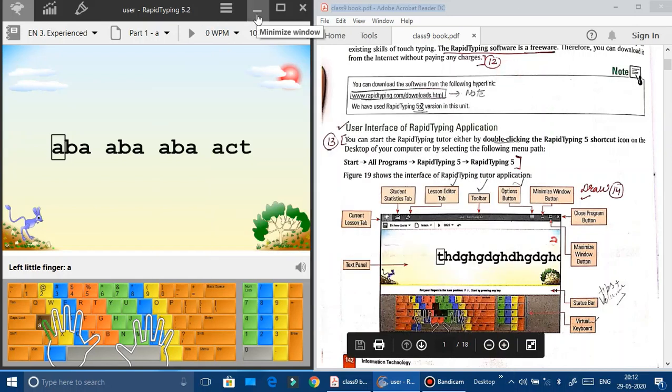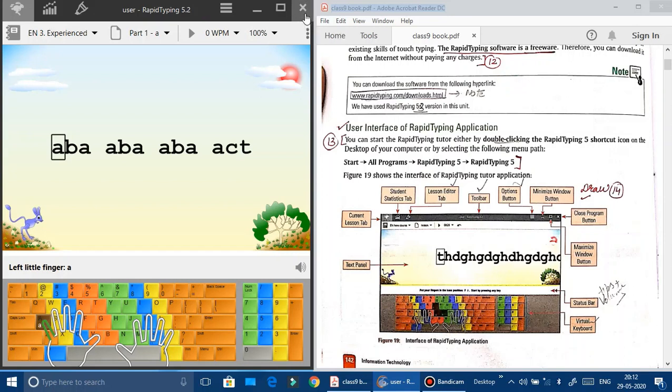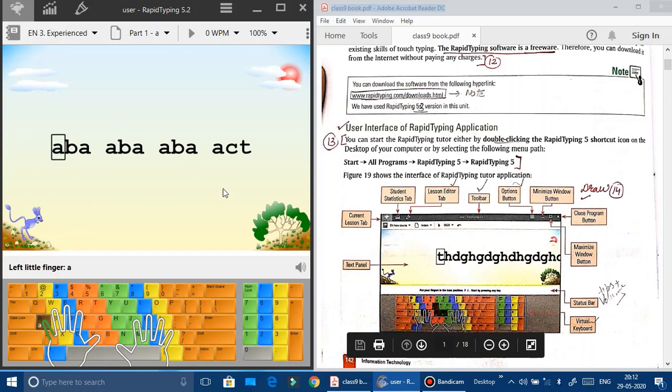This is your minimize window, this is your maximize window, this is your close button. And this is your volume control button. With the help of this you can control the volume of the software. Then this is your text panel, where the text that you need to type is visible. This is your status bar, and this status bar always gives you instructions. Like if you need to press A, then which finger is to be used will be written here: little finger, and it will be highlighted in green color also.